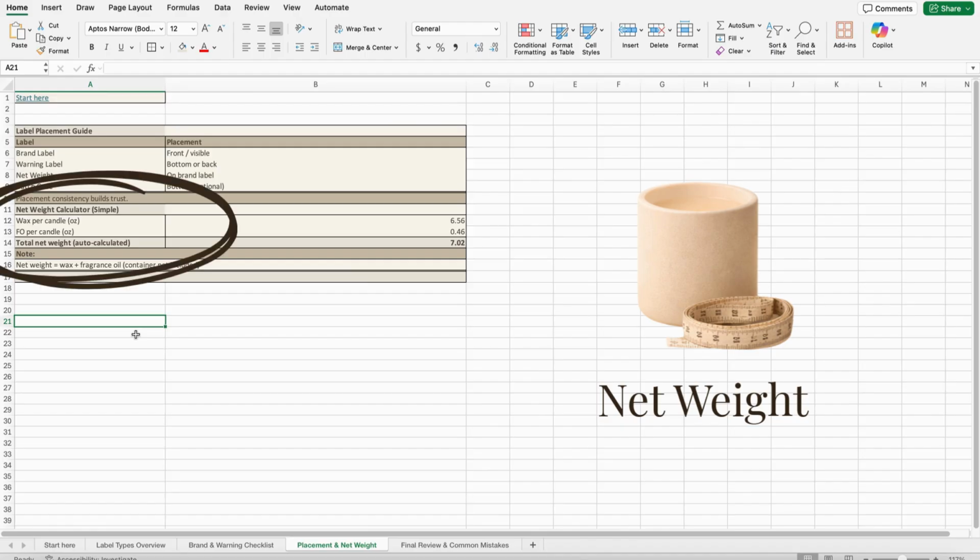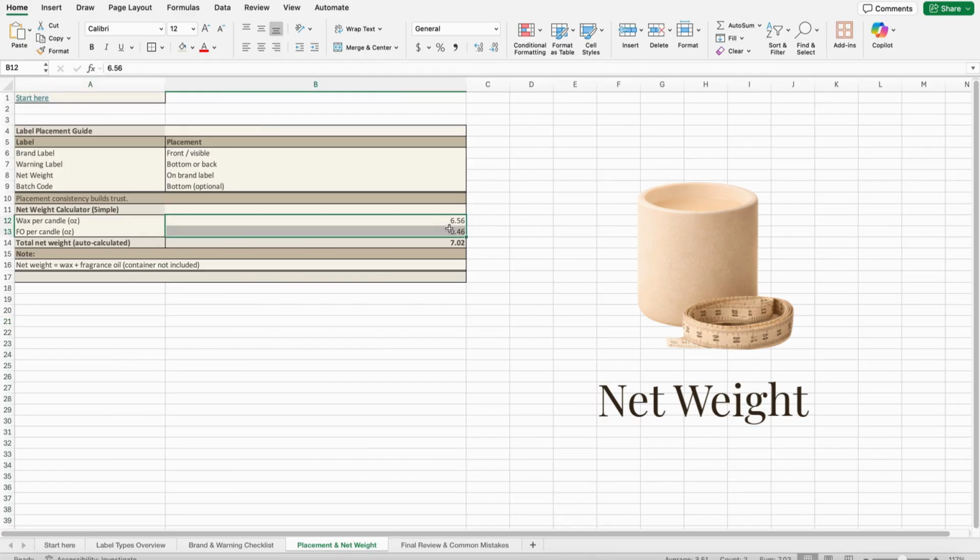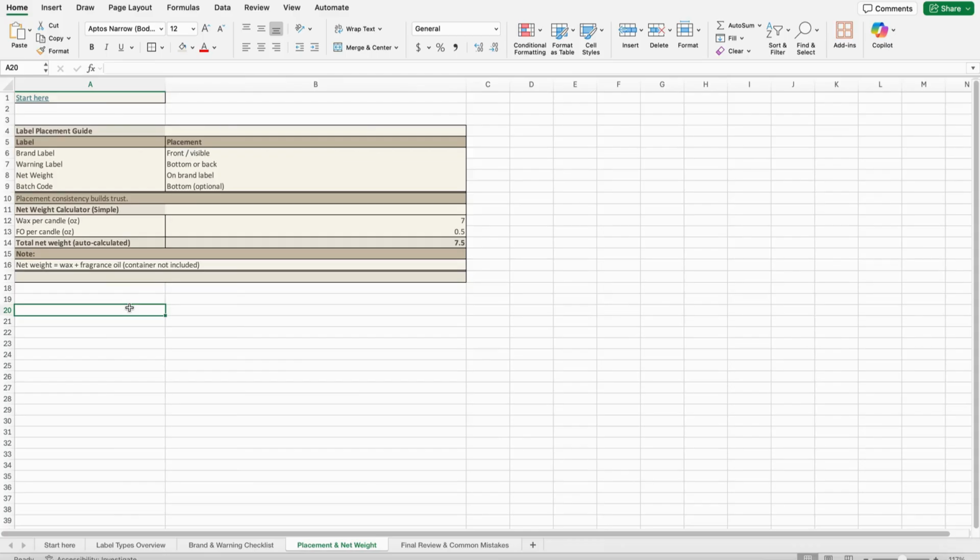Then there's a simple net weight calculator built directly into the file. For example, these two are manually entered. Then your total net weight will automatically calculate for you. So if I were to change this to 7 and the fragrance oil to 0.50, the total net weight will be 7.5. And there's a little note down here that tells you net weight equals wax plus fragrance oil. The container is not included. This helps prevent one of the most common labeling mistakes.